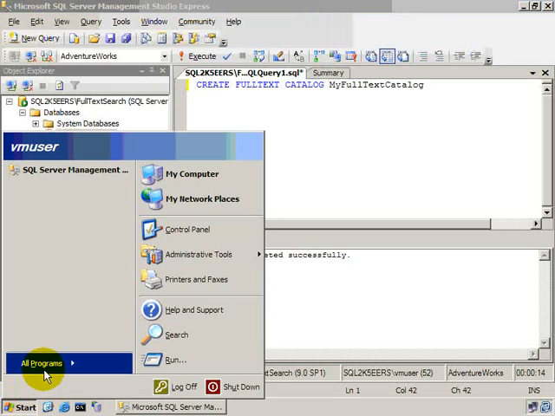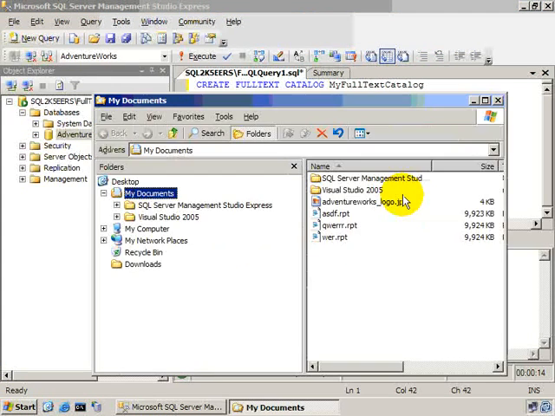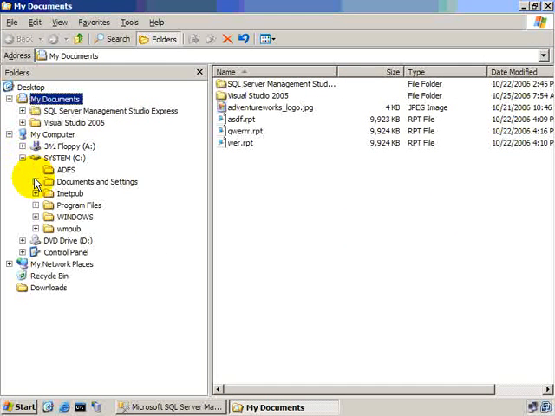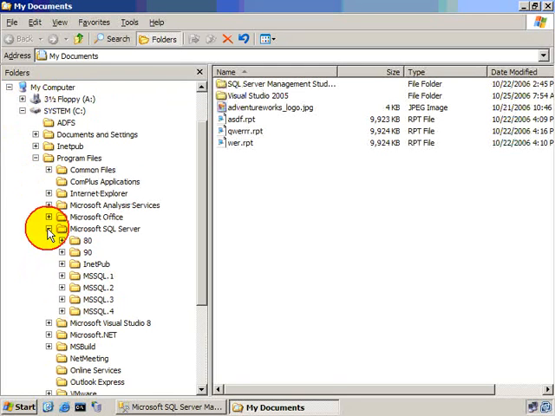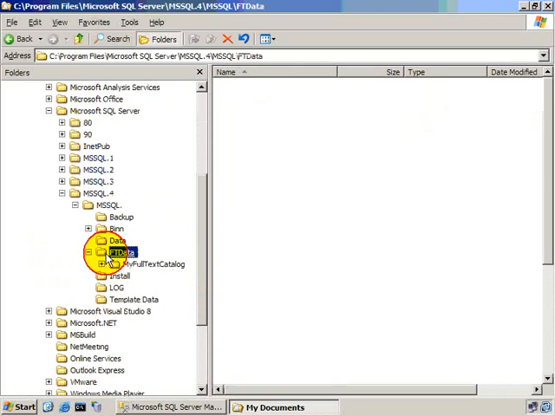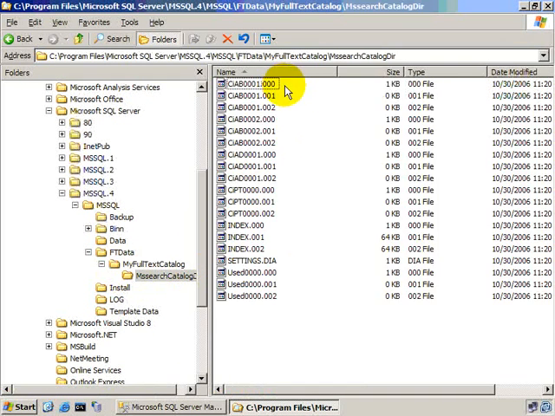So let's open up our Windows Explorer and navigate to the directory where our catalog was created. You can see in the FT data we now have the full text catalog, and these files that are managed underneath this folder are indexes and the sources and all types of information that full text search needs in order to run.